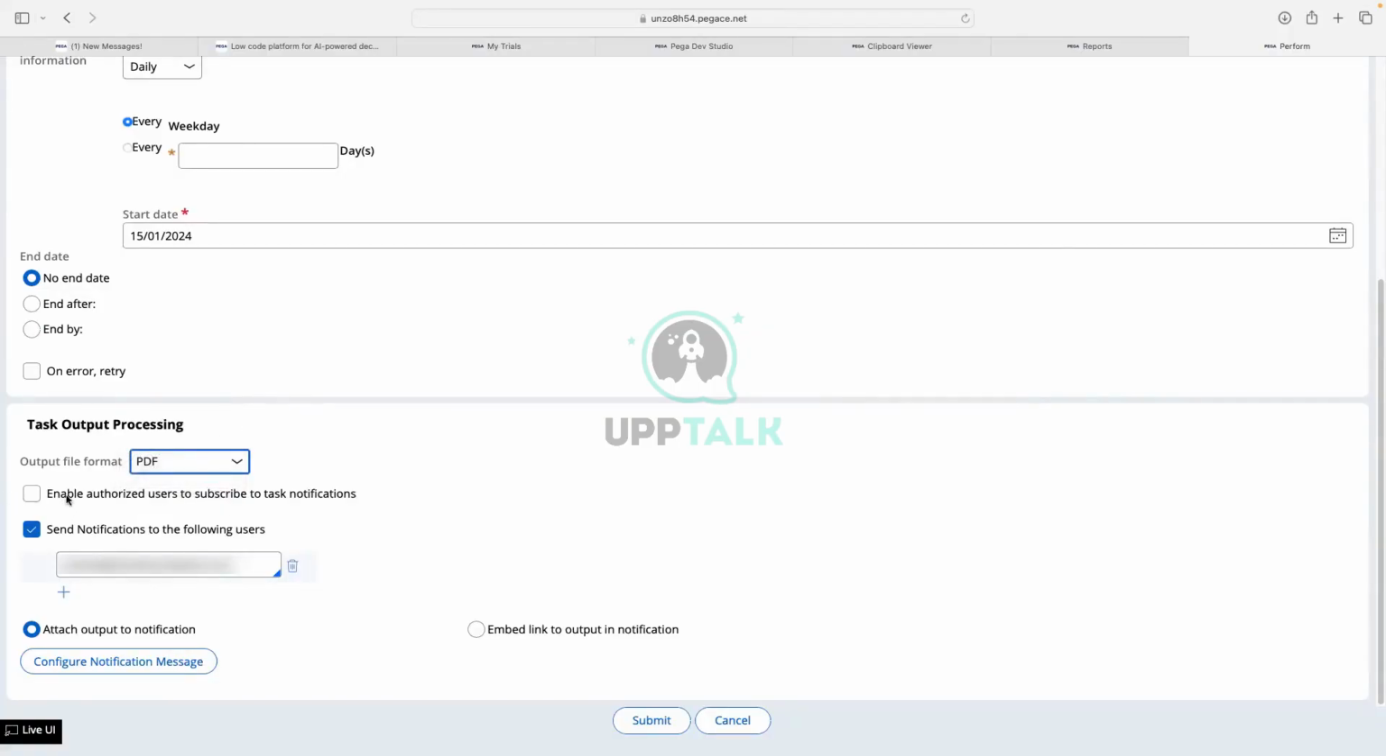We have one option, enable authorized users to subscribe to task notification. Like on most websites, we have an option to subscribe for newsletters or job promotions, subscribe for marketing. Similarly, we can enable this and interested authorized users can also subscribe to this particular schedule, so that they can also get this email every day. Because I have created this schedule, my email is coming by default, but if I want, I can add some more.